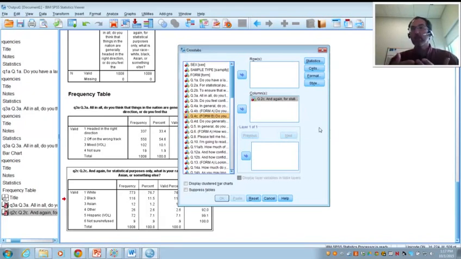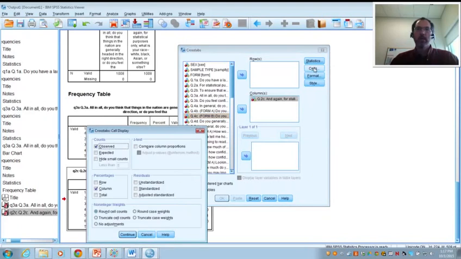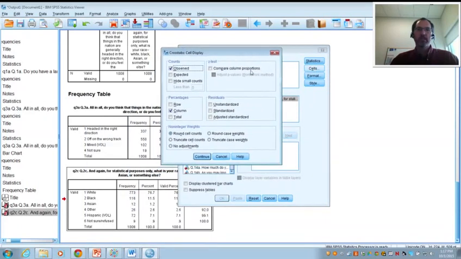Here ethnicity is clearly the independent variable. We think whites and blacks might feel differently on this question. We don't think that how you respond to the question is an independent variable affecting your ethnicity. That makes no sense. Ethnicity, gender are often our independent variables. Put that into the columns box. Click on cells right here. It says cells. Click on that. I think this makes things easier. And click on column percentages right there. That's the only thing you need to click. Click column percentages. Hit continue.